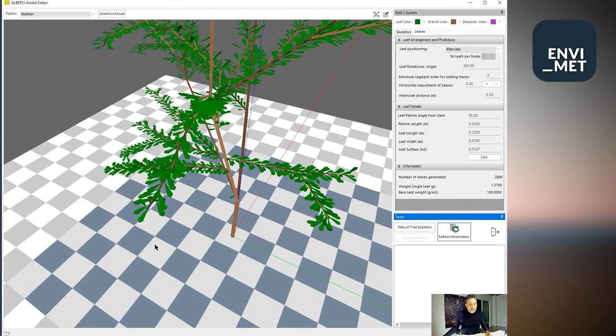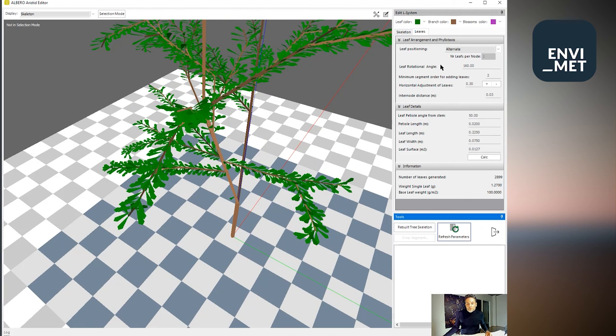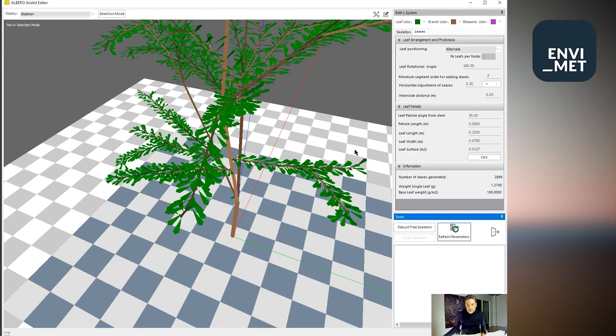Here you can define the position of the leaves, and you can also define the size of the tree leaf, for example the diameter, or how long the petiole is. That's actually the little stem with which the leaf is attached to the stem. You can make that pretty long if this is typical for the tree. So now it's a little longer, and you can also change the size of the leaves. There is a lot of information if you like to go into detail.